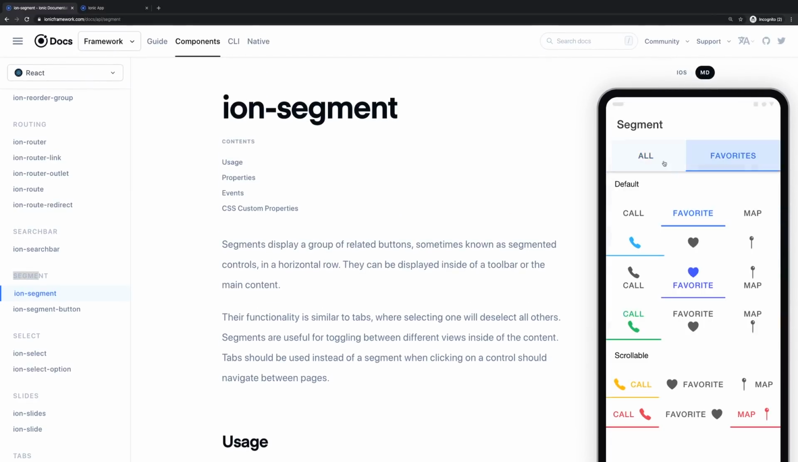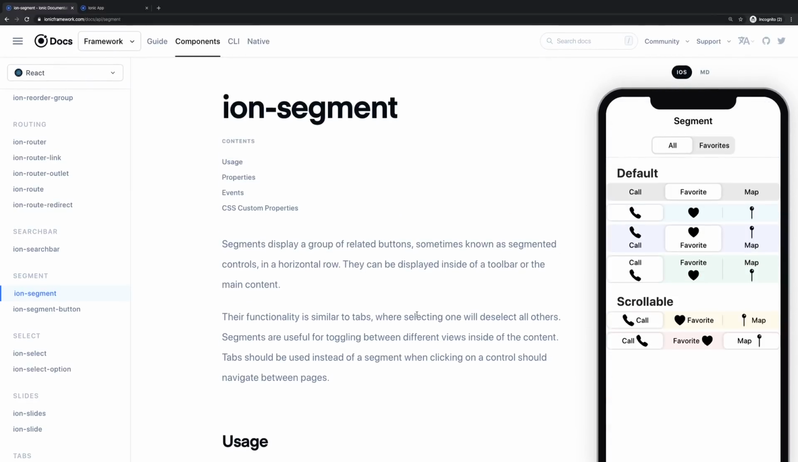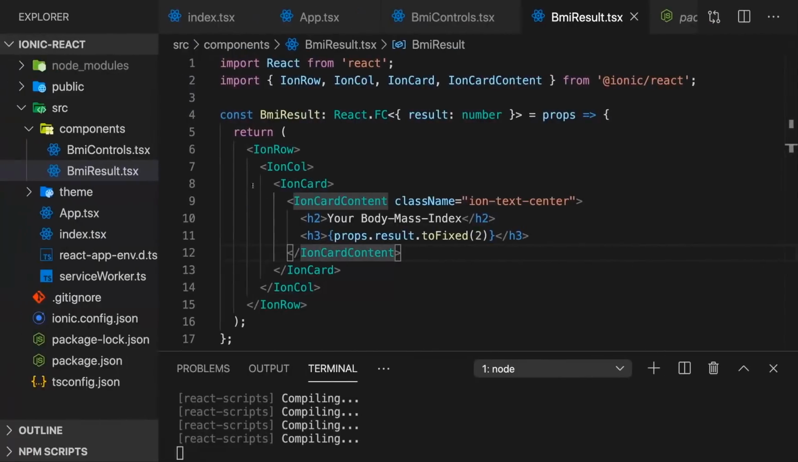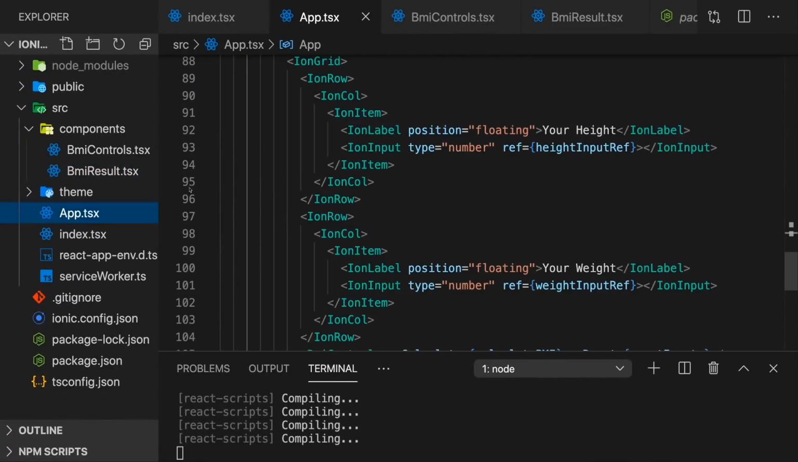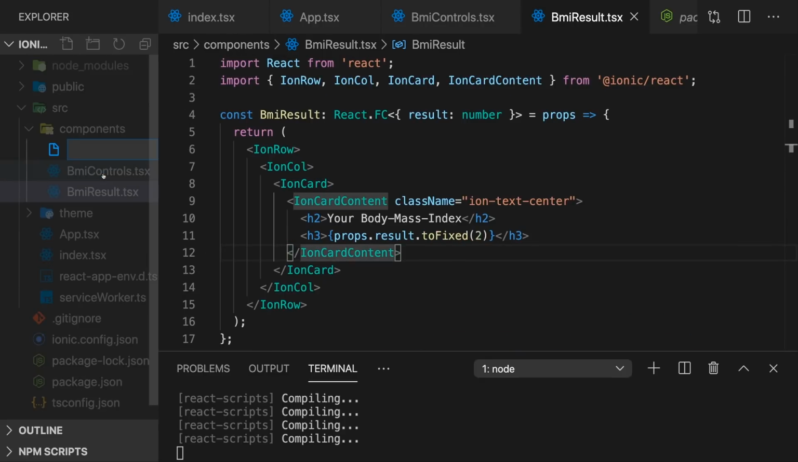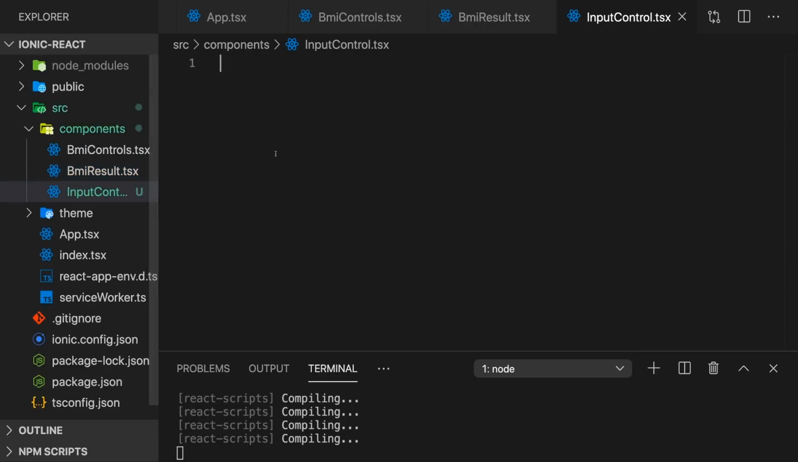And of course, this exists for both Android and iOS. Now we can see how we use it. We import Ion segment and Ion segment button, and then we just set it up like this here. So let's go to the app component, and I want to add it here in a new row above the inputs. I'll actually add it in a new component. I'll name the component input controls or input control. You can choose any name you want.